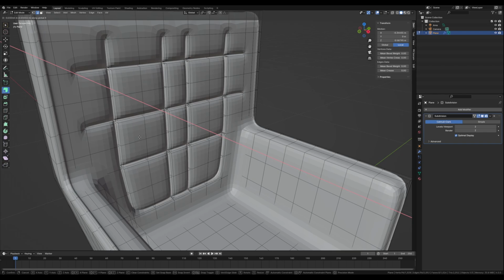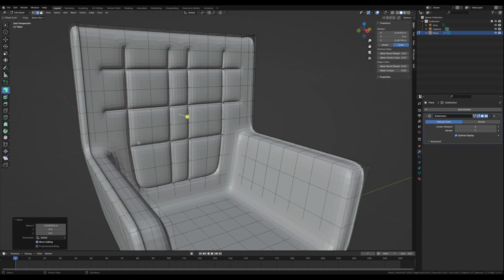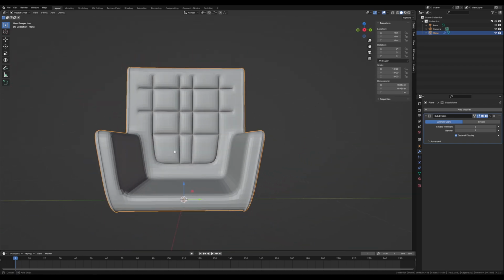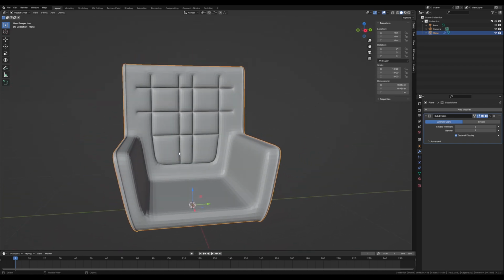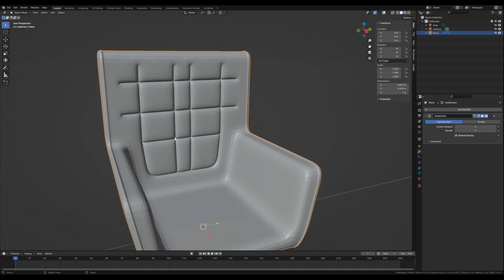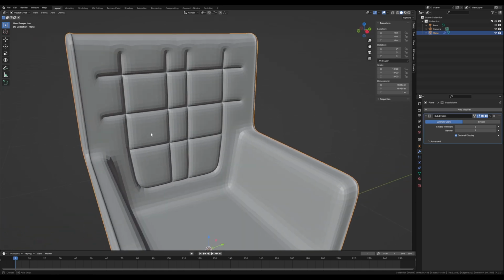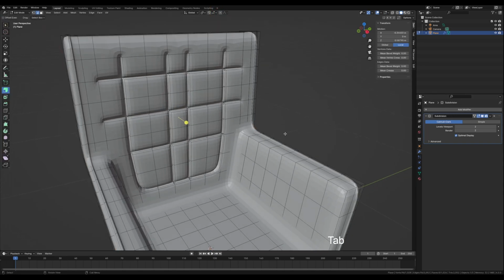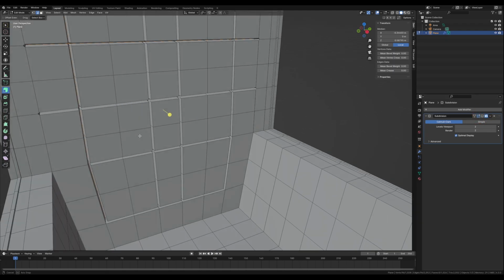Now we tab out, and we have some nice bulges. But what we want now is to make some random bulges, some random deformations. We will do it with proportional editing. So let's turn on proportional editing. Let's go to the edit mode tab. Let's turn off subdivision to see better.